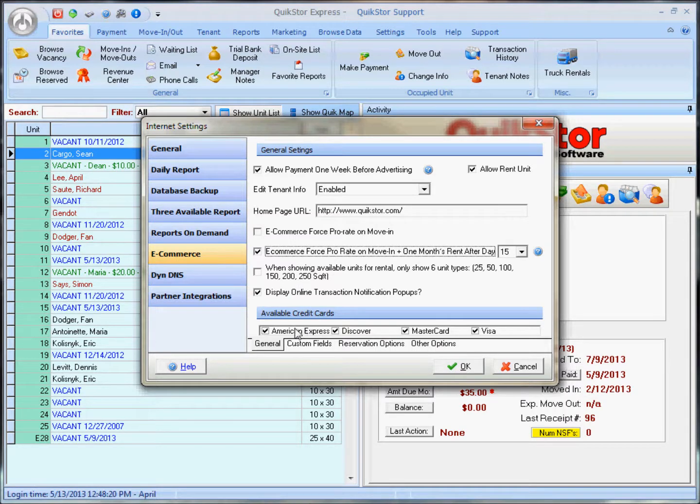The last thing on this page is to configure available credit card types for tenants to pay online. This affects the drop-down of what they'll be able to choose. You can unselect any card types that you don't accept, including American Express, Discover. Most facilities will be accepting MasterCard and Visa, but you do have the option to uncheck those if you desire.